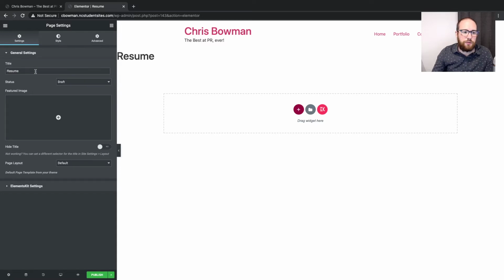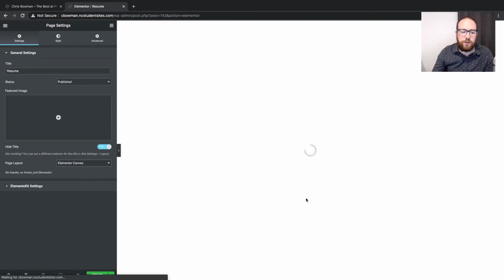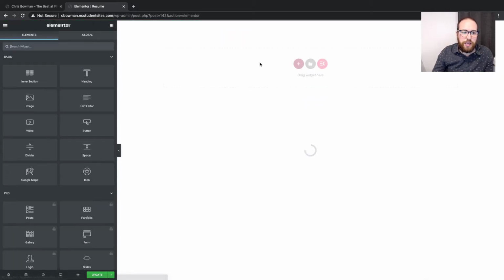And here's the title of the page, and here's the status. So I can go ahead and, of course, set it to published, which is fine. I'm going to click hide title, which removes that piece up here. And then I'm going to change the page layout to Elementor canvas, which removes the header and the footer from WordPress. So I just have a blank slate now, which is really nice to work with.